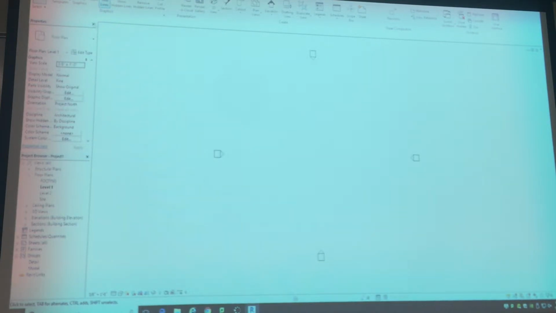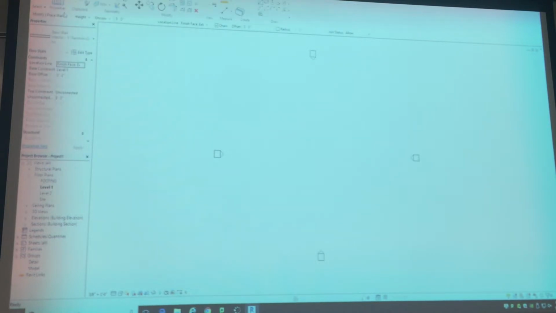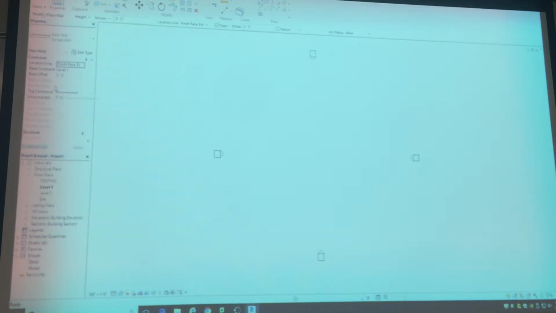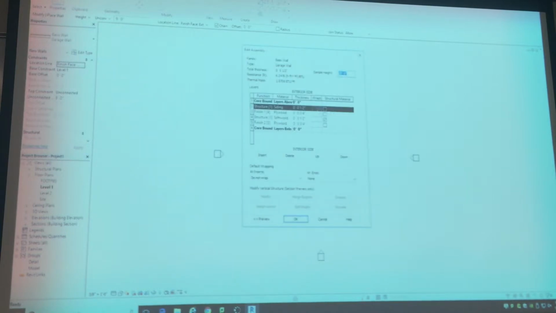So check this out. I'm going to go to Architecture, and whenever you do walls, you just start there. So I go to Architecture, I go to Wall, and I go to Architectural. Now it's seeing these walls right here. This basic wall is not what I want for this. I want the wall that was created for this, called garage wall right here. So I click on garage wall, and if I go into Edit Type, and again, it's like looking at properties in AutoCAD, and if I go to Edit, it shows me what this is made up of.